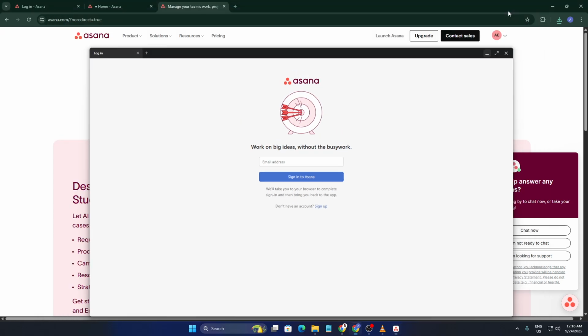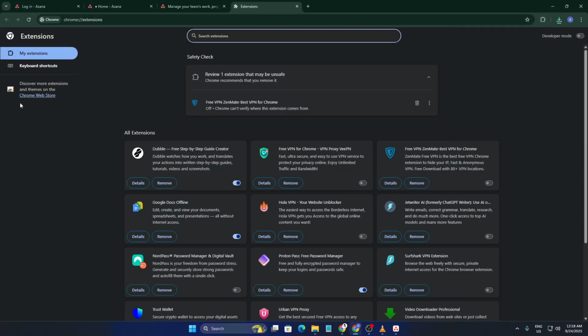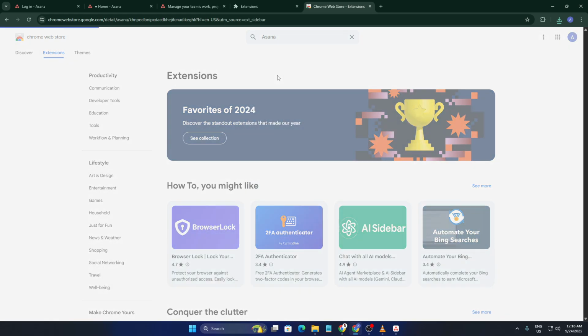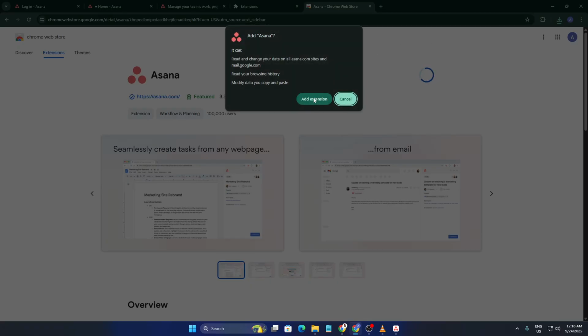If you prefer, Asana also offers a Chrome extension. Just open your Chrome apps, go to the Chrome Web Store, and search for Asana extension. Click Add to Chrome, and once installed, pin it to your toolbar for quick access.